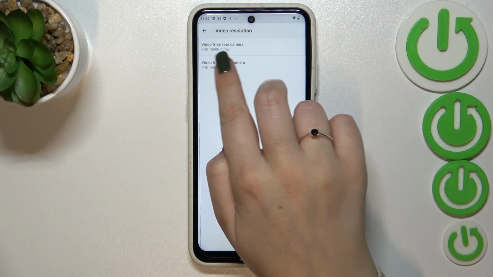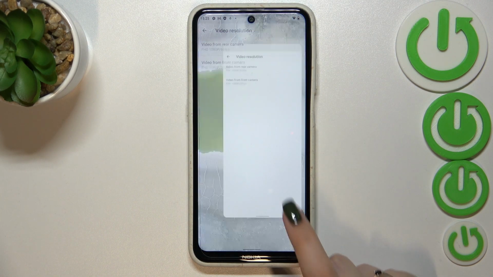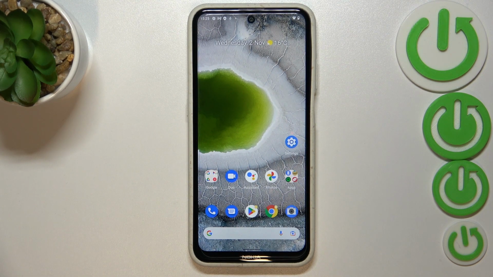And as you can see, it will be immediately applied right here, which means that from now on, your device will record videos in chosen resolution. So basically that's all. This is how to change video resolution in your Nokia X10.